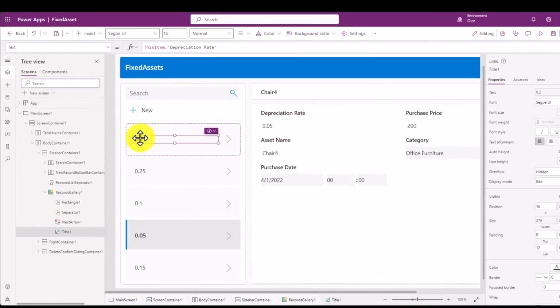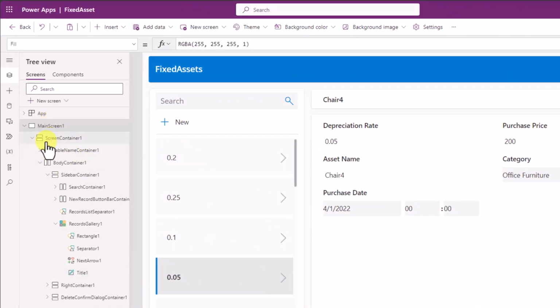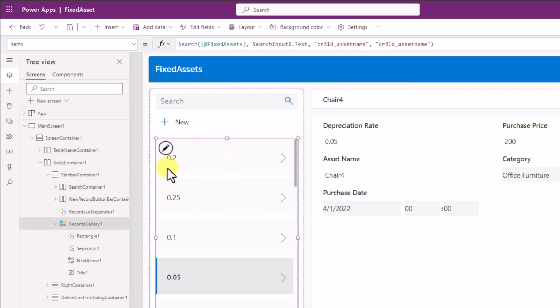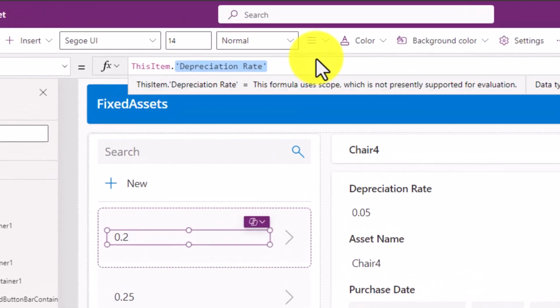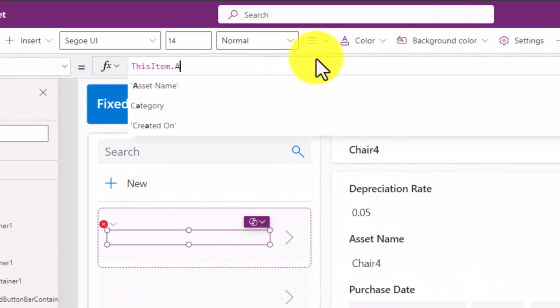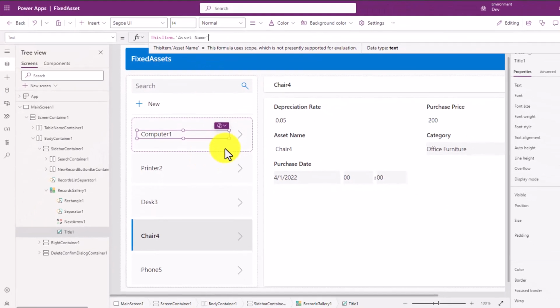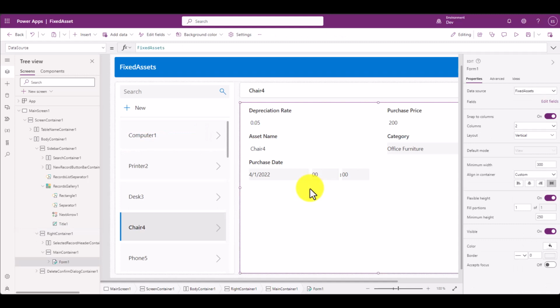We begin by navigating to the right element, right fields. In this case, here's the main screen, and that's the screen container. We want to navigate down to the record gallery control, and clicking on the edit icon allows us to edit the field for this display item. We're going to change that to asset name because we want to display the asset name field instead of the depreciation rate. So it makes more sense that way.